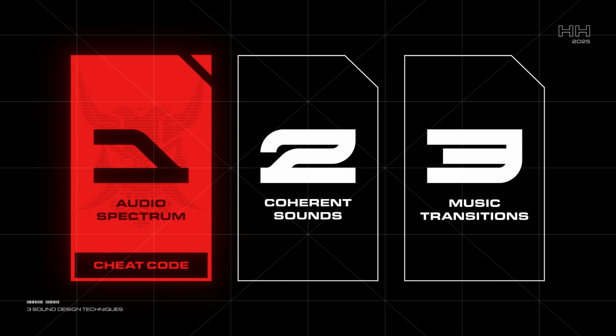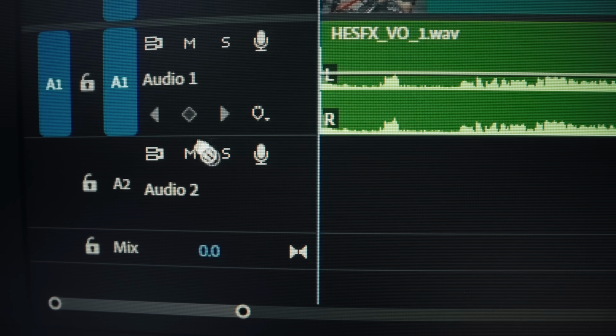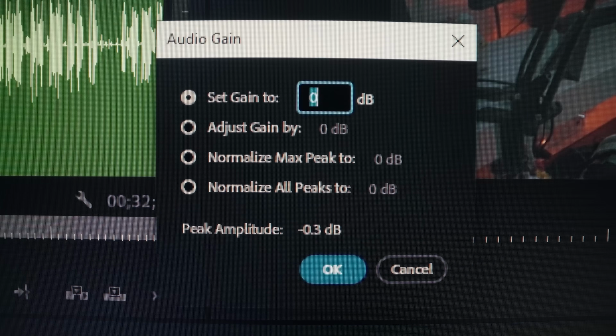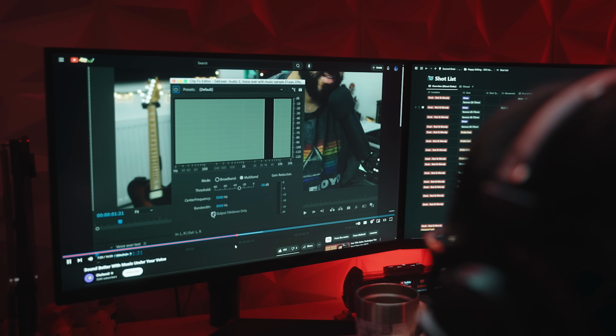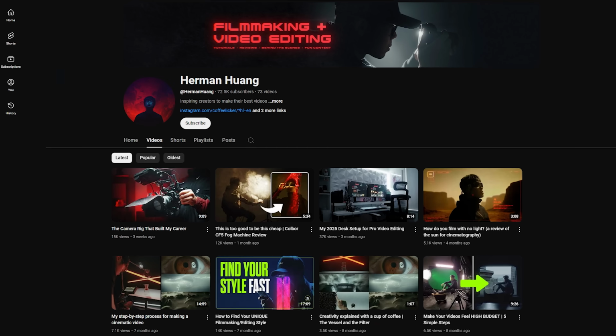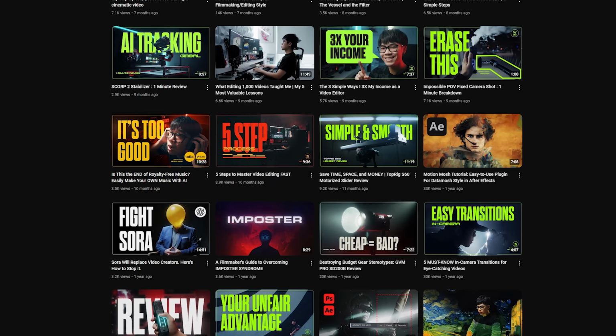Now, the cheat code for using this technique is applying it outside of sound effects, like with your dialogue and your music. I used to throw my dialogue track right onto my timeline and then lower the gain of my background music and just call it a day. But ever since I saw a tutorial from my buddy Dave, I've been using this technique he shared in every video I've edited since I learned it.